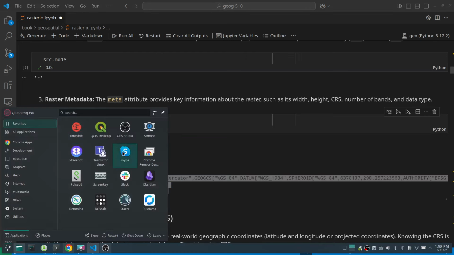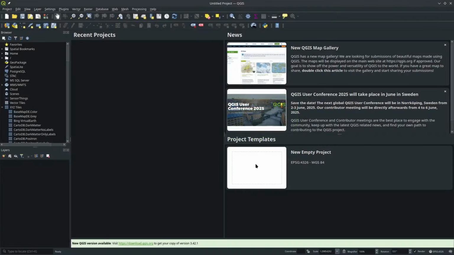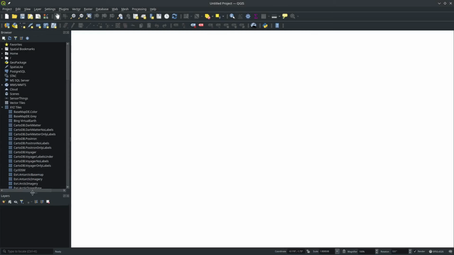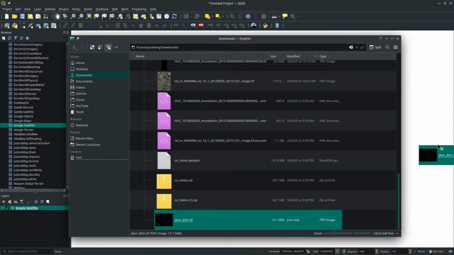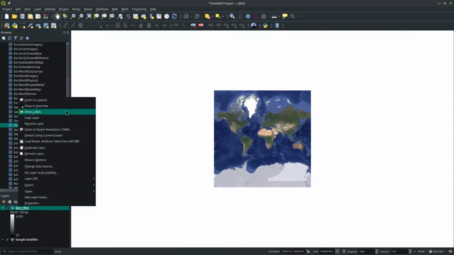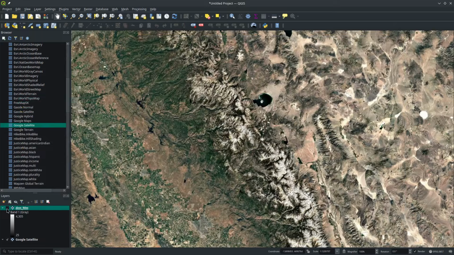It's pretty much the same as opening the data set in QGIS or ArcGIS. How do you look at the metadata? How do you look at the raster imagery, right? You can open it, and let me open Google Satellite, and simply drag and drop that one here. Zoom to the data layer. That's it, right? So this is the imagery here.